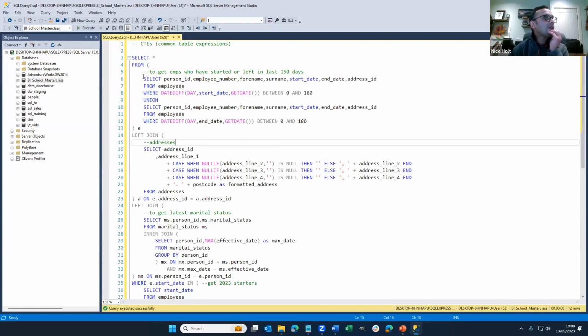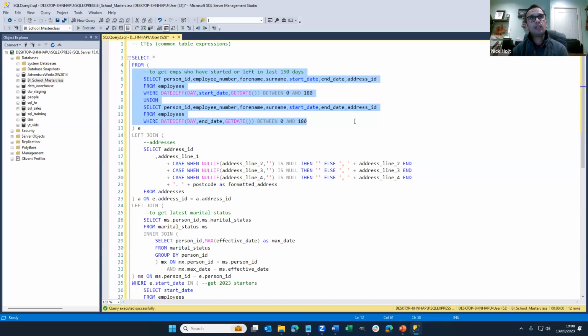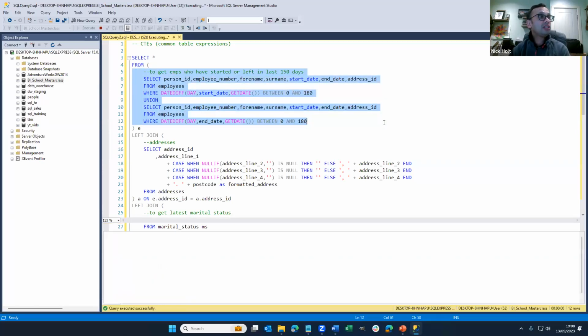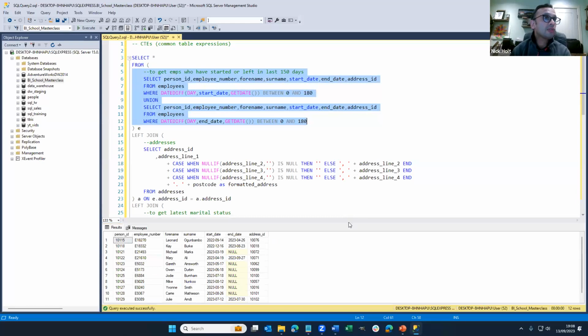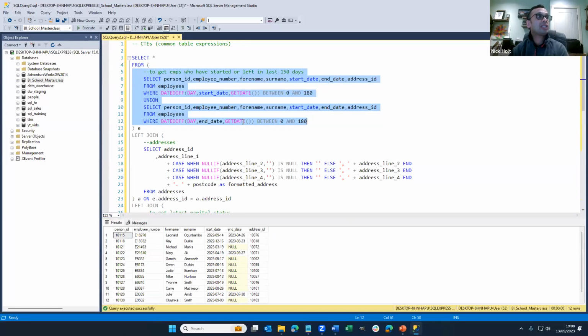So, okay, what we've got here is an HR database. This is a database I use in my training, but it's kind of a shortened version. So here's a query that gets employees who've started or left within the last 180 days. So the start date is in the last 180 days, or the end date is in the last 180 days. And that's combined with a union to get 12 rows of data. Okay, so that's where our query starts.